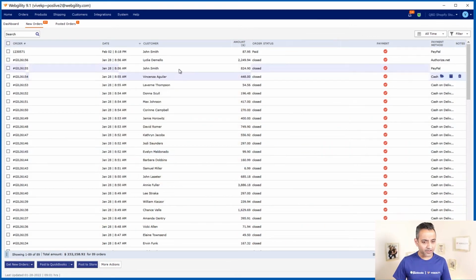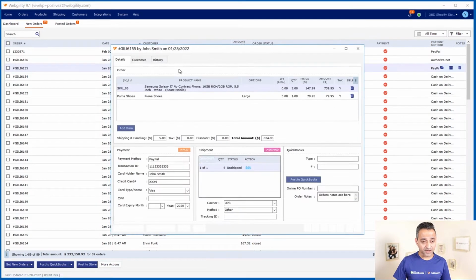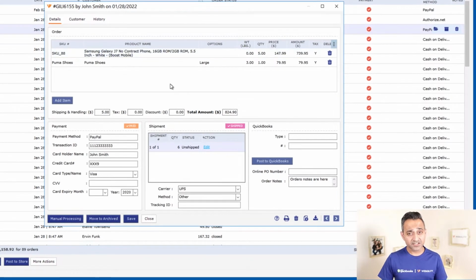Let's open up an order here. I have this order from John Smith. As you can see, Webgility has pulled in the order details, including the sales tax, the weight, the payment details, the shipping details, and so much more. Posting to QuickBooks is as simple as clicking this button.